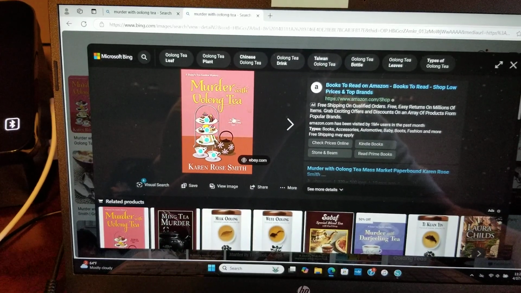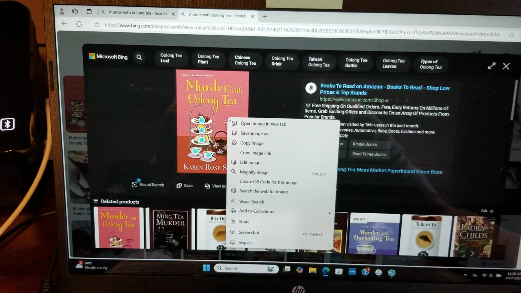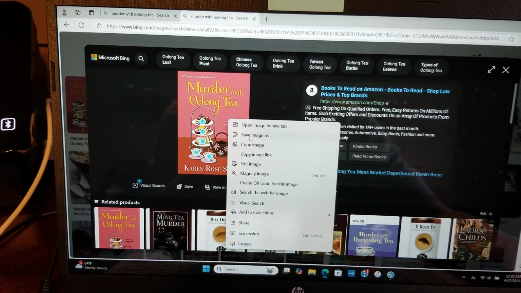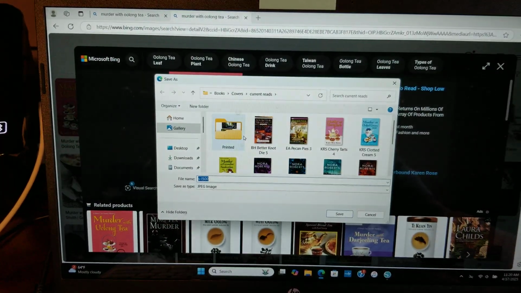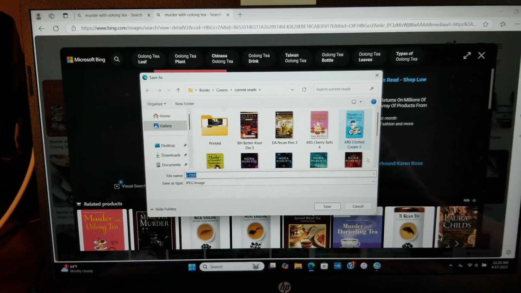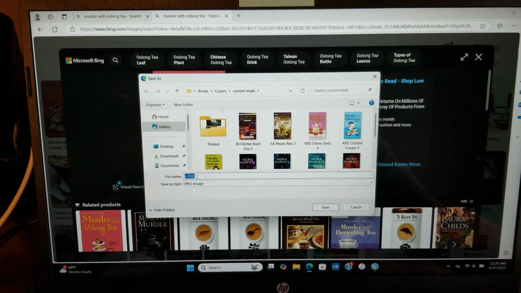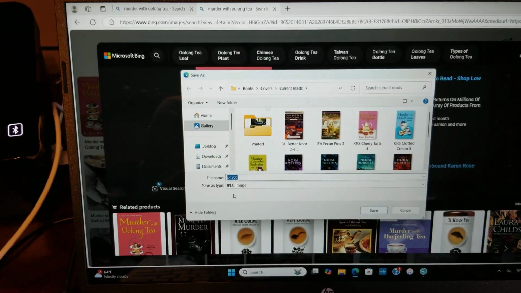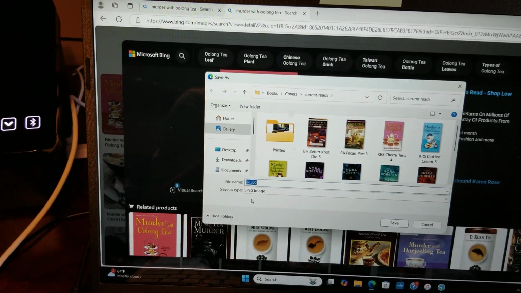So I'm gonna go ahead and right click on the image and go save image as, and then my book cover folder will pop up. Since I save them a certain way, let's see, KRS.